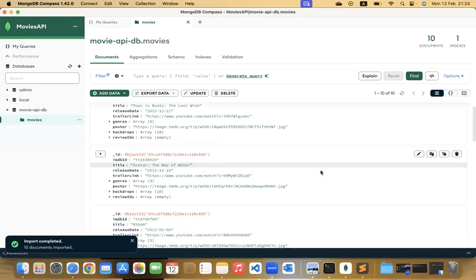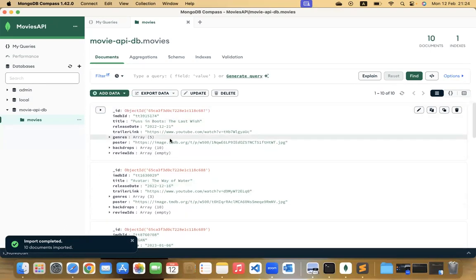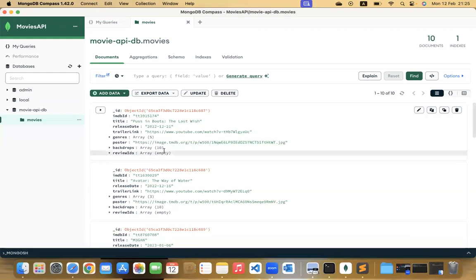Here you can see 10 documents imported. So inside every document, these are the documents, the whole thing. Inside every document, we have ID, IMDb ID, title, release date, those kind of things. Okay. So that is the movies API database. Okay.